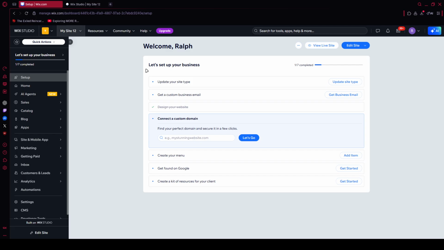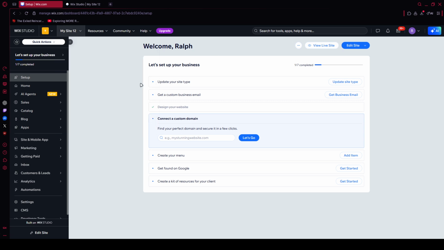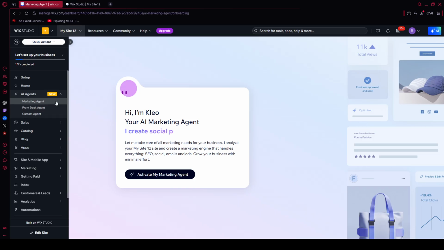Start by accessing the AI agent menu. Log into your Wix account and select the website you want to work on from your dashboard. This ensures you're editing the correct site if you manage more than one. On the left-hand sidebar, find and click AI agents. If you don't see it right away, scroll the menu or check that you're in the correct site workspace. Give the page a moment to load. This is where all your agent settings will live.